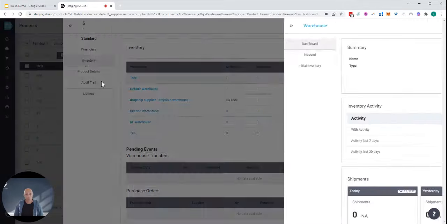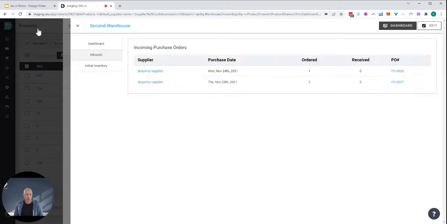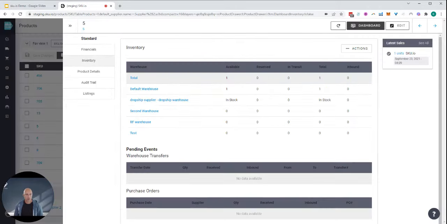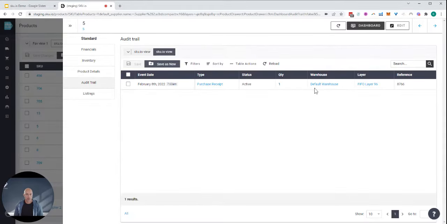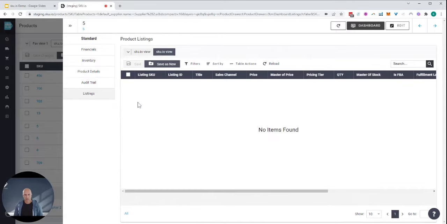So if you're in a product, you want to go to a warehouse, you go there, you go back, you could go even warehouse. If this one had other elements, it just continues to carry on in the linkability. So full audit trail of everything that happens with your product so you could know when things go wrong or try to figure that out. And then of course we have listings, which I don't think this has any, but we'll go over that in another section and show what it looks like.